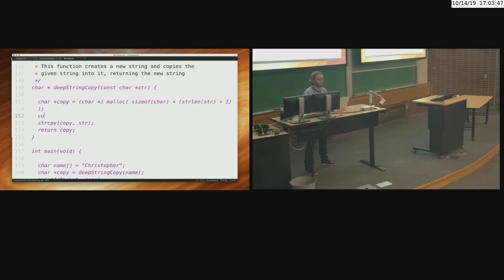Remember, however, that you cannot do something like this: copy is equal to whatever. After you've created a string, you cannot use the assignment operator. You can only use the assignment operator at declaration. Instead, you need to use strcpy.